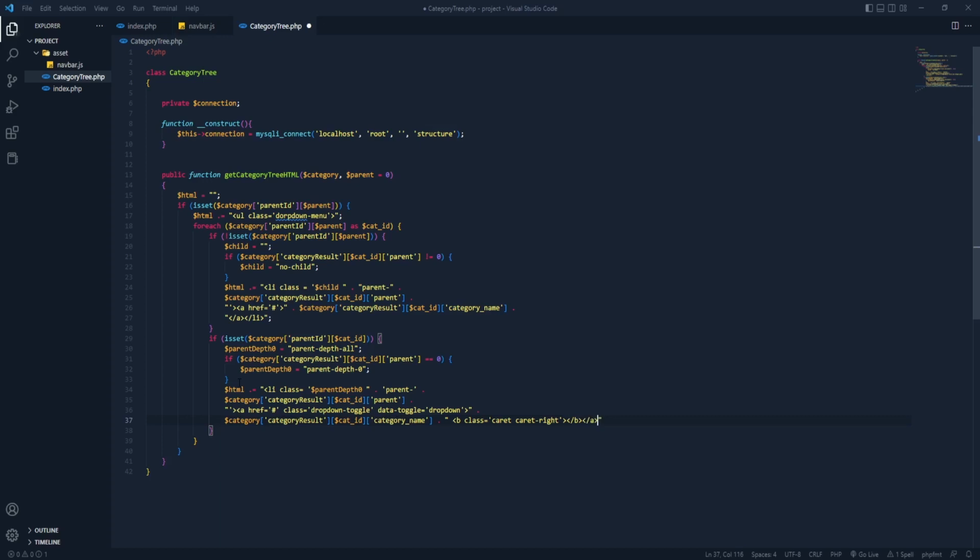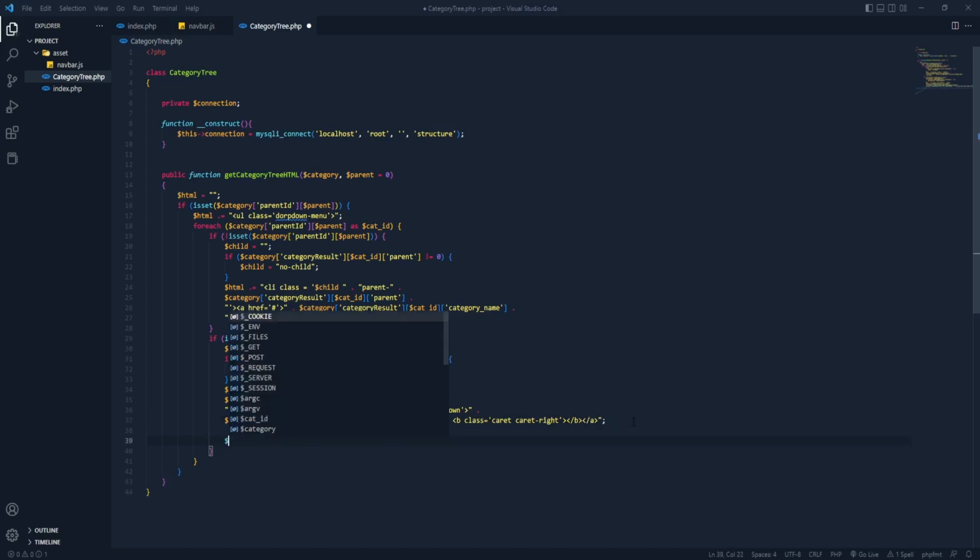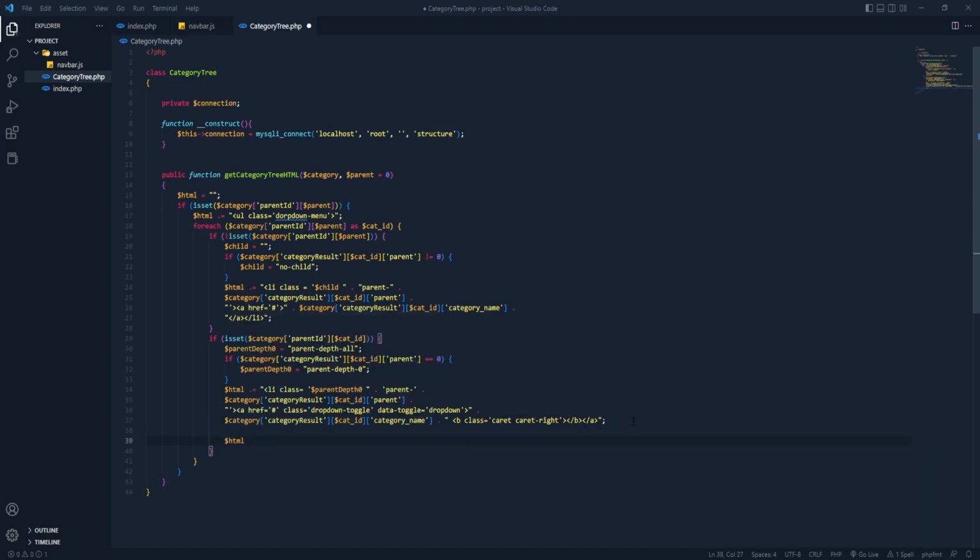anchor. So now let's add another variable HTML, concatenate and assign to this function get category HTML. Let's pass the category and also the get id. After that, we need to close the HTML li tag.